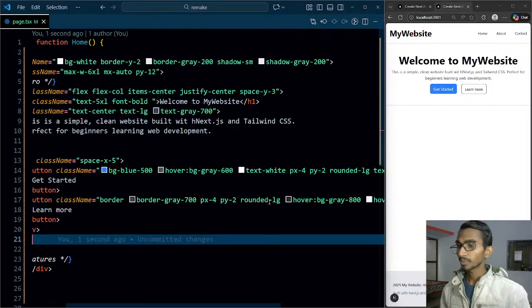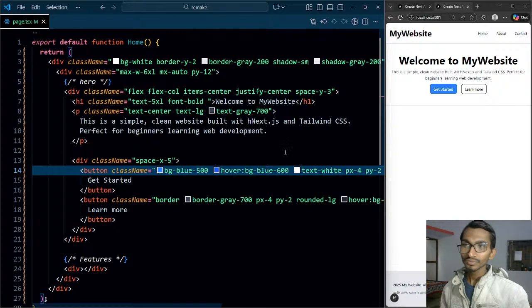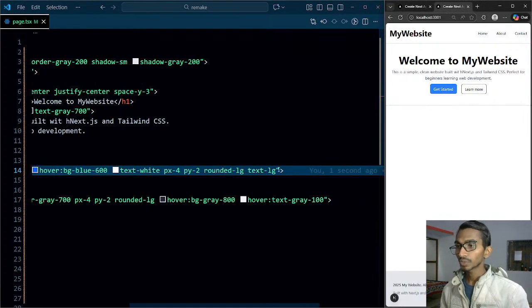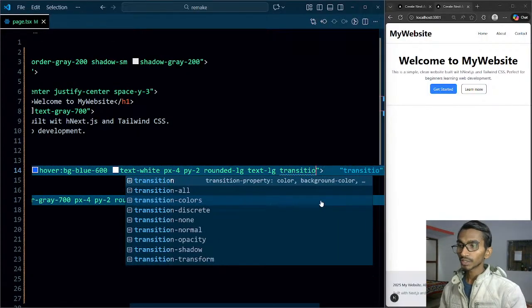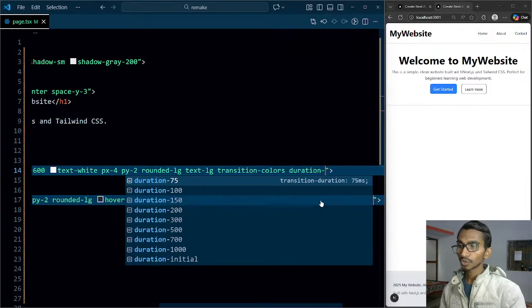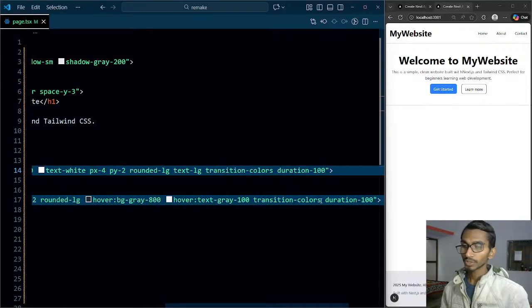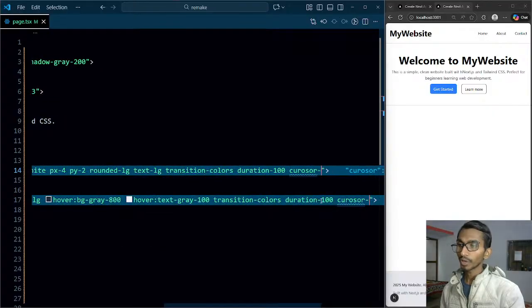Oh, this one is bad. The bg on hover is actually going to be blue. One more thing, I need to set a transition. So let's do it on both the ones. Transition is colors I will be setting, and it will have a duration, around 100 milliseconds or something. And cursor is going to be pointer for both.